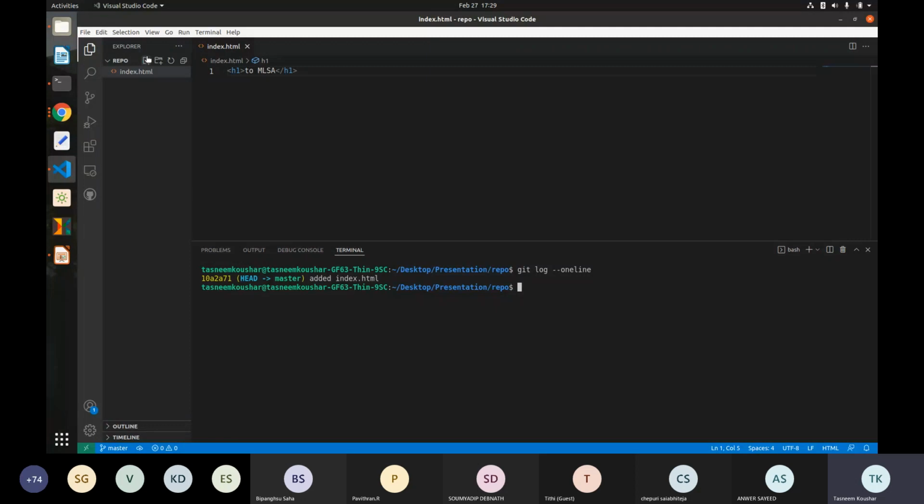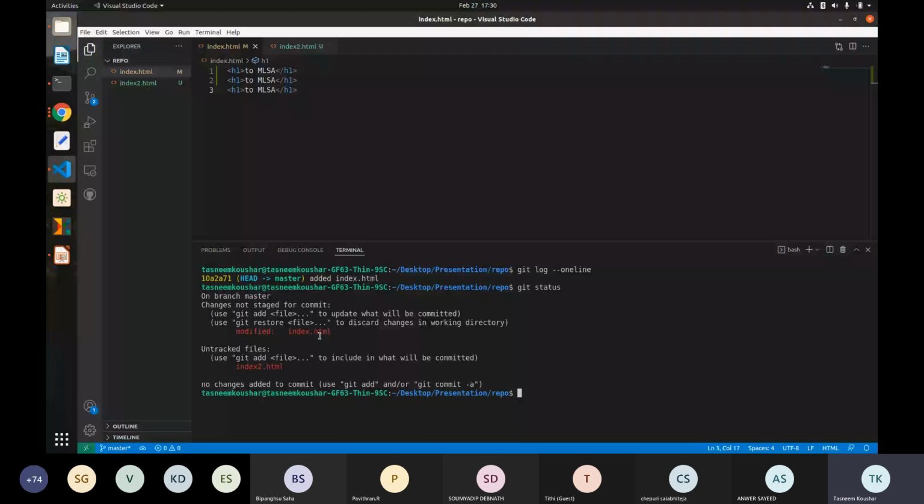Okay, now let me add one more file, index2.html, and let me add anything. Okay, welcome to index2, and I am making changes to index.html also. Suppose I have added multiple lines. So now I have this index2.html and I have modified my index.html. Now let's go and check the status of our repository. You can see that Git is tracking that I have modified index.html, but Git is not tracking index2.html. Why? Because I have just introduced it, so I have not put index2.html in the list of tracked files. So now what we will do is first stage all these changes.